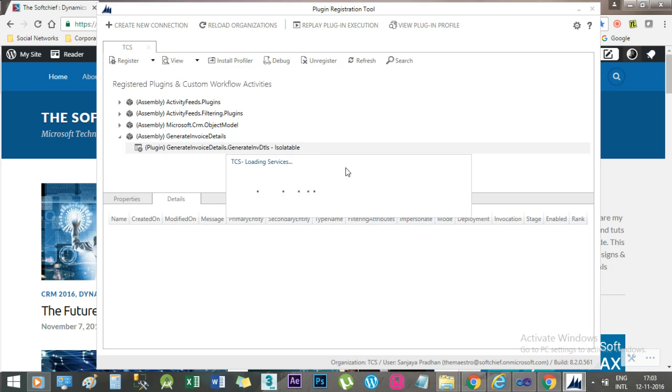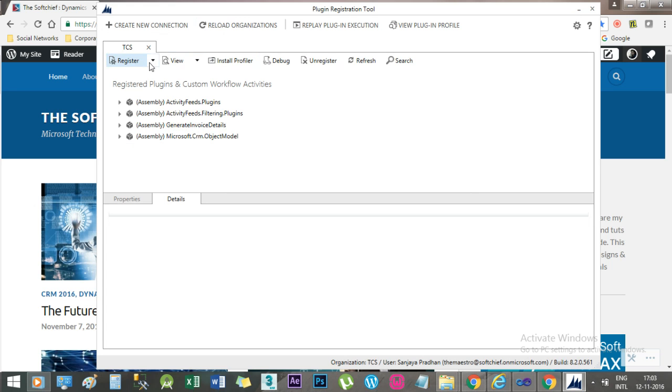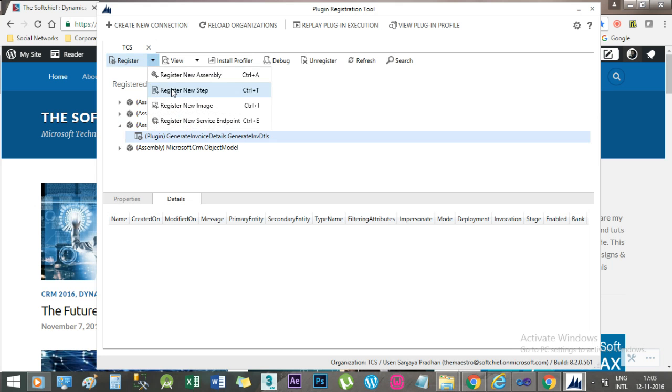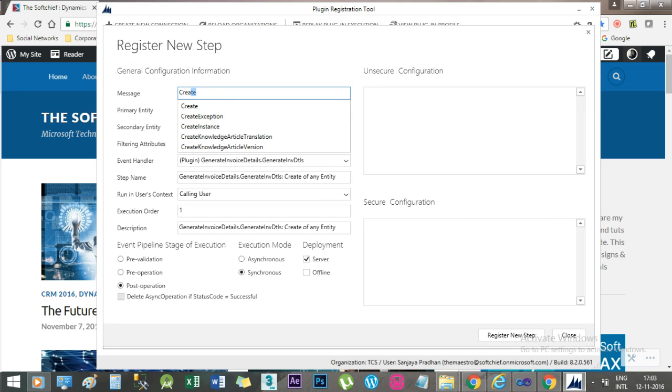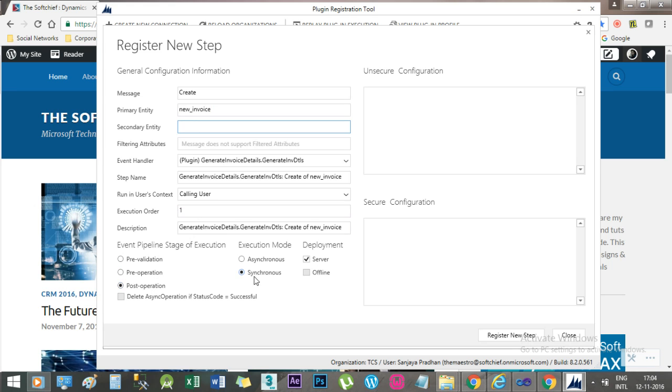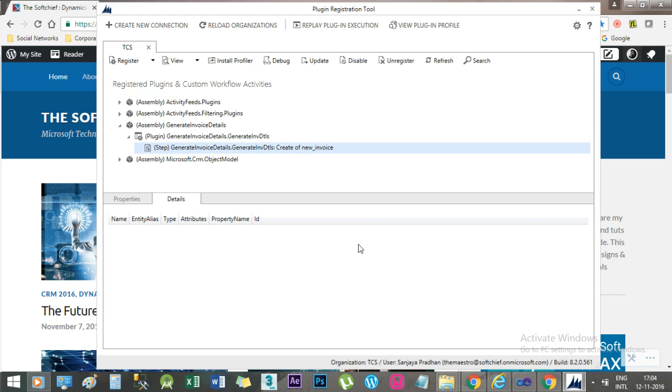Reload the organization before doing this because the new entity is not showing here, so we have to reload this. Go to here, then register new step, create, new underscore invoice, then run as calling user. Then the post operation, then synchronous server register new step. Now we have registered this step.